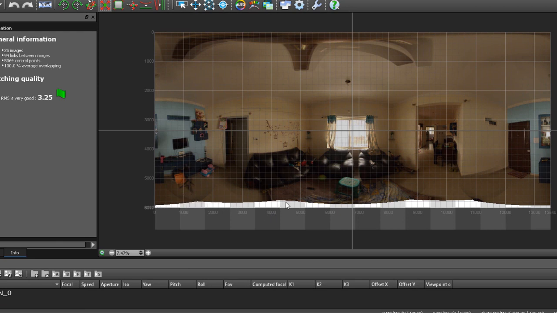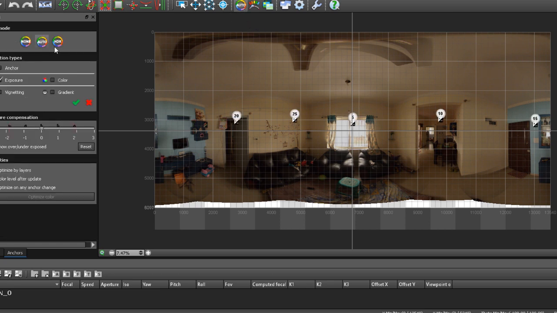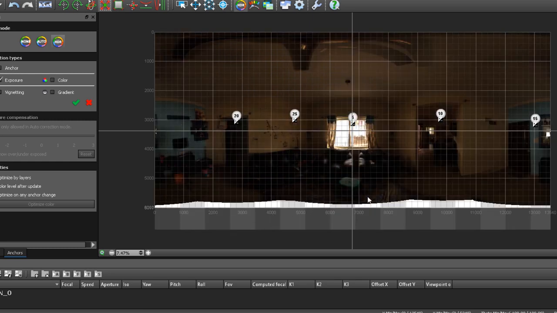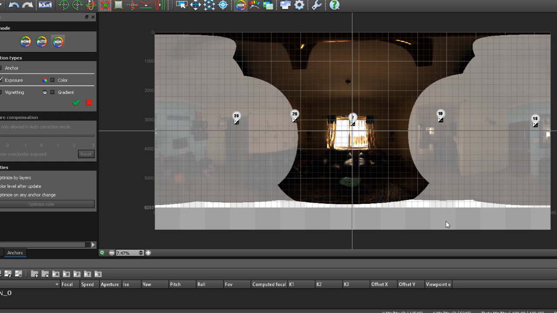Here in the bottom you can see some area is missing, so we need to paint this in order to create a proper HDR. There are a few settings here. This one is HDR, and you can give high dynamic range in this one.